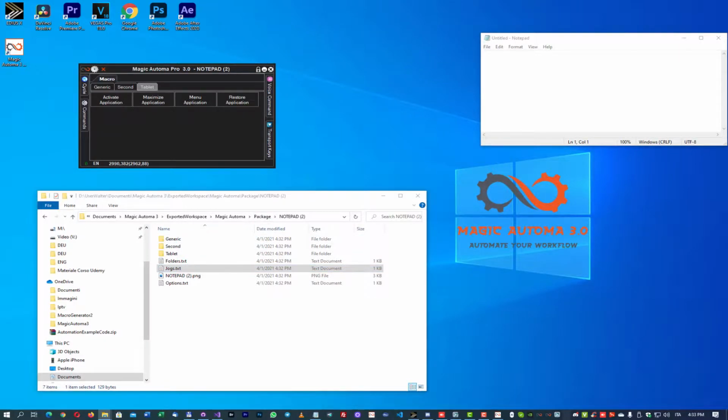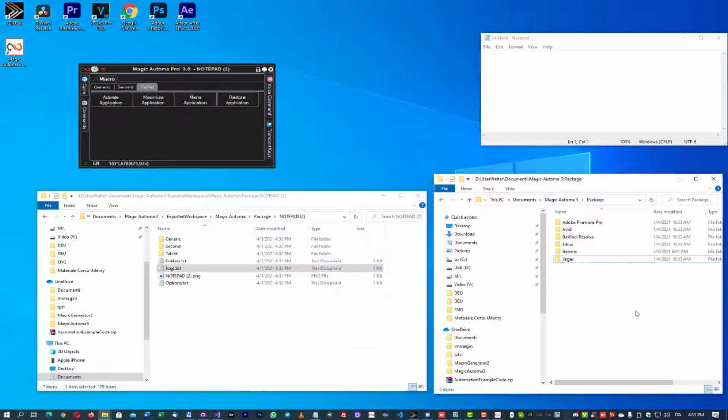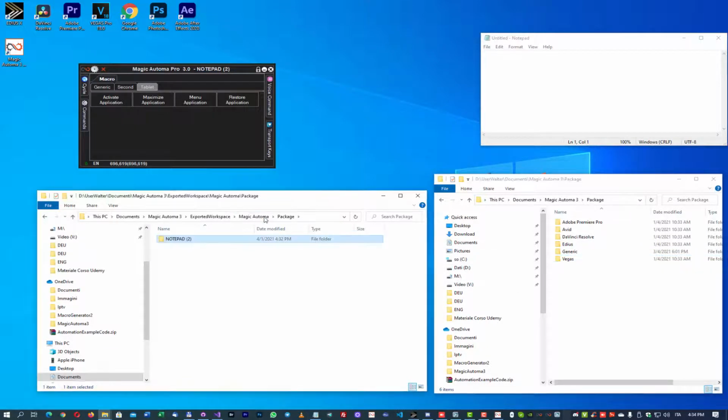But if we look at the packages that come with Magic Automa, they have the same structure. Premiere, Avid, DaVinci Resolve, EDIUS, Generic, and Vegas. If we want to add our exported workspace to the basic Magic Automa packages, just copy the exported workspace to the available workspace folder.